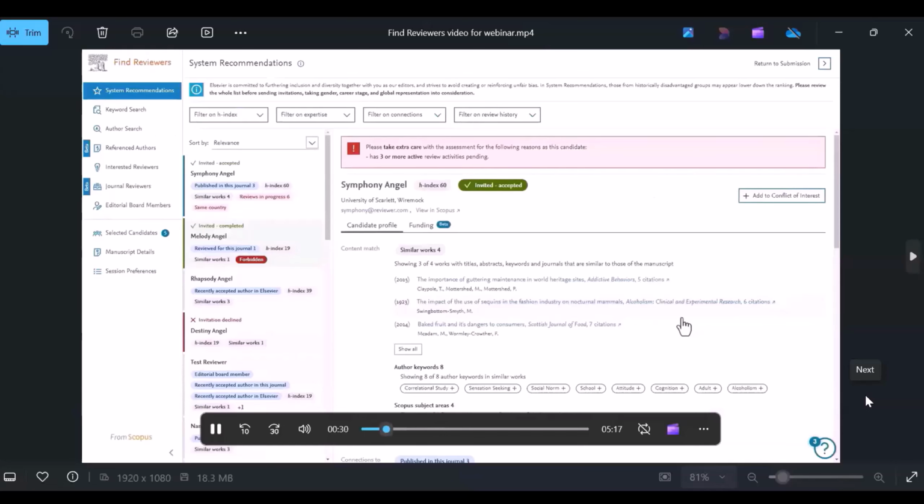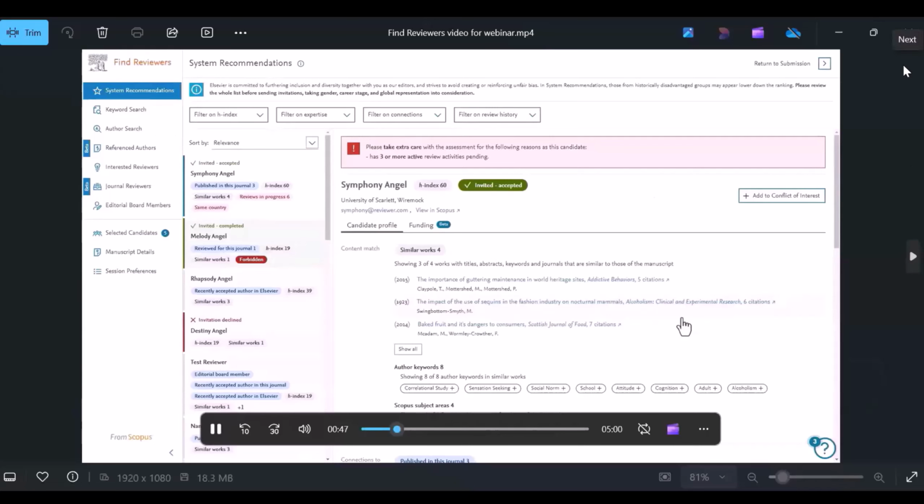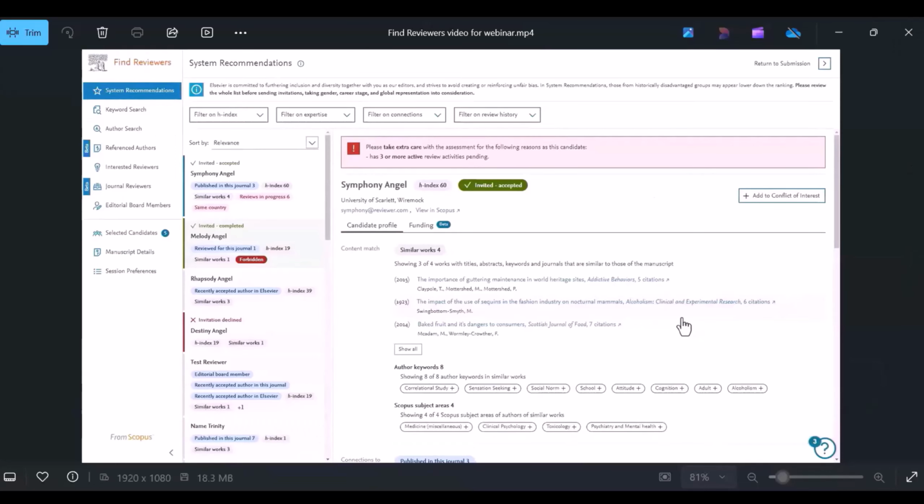Depending on the configuration of your journal, there will be multiple search options available within Find Reviewers. System Recommendations displays up to 100 reviewer recommendations automatically generated for each submission. These reviewers are ranked based on their publication data from Scopus and reviewer history across Elsevier journals. It can take up to 24 hours from the time of submission for these reviewer recommendations to be generated, so if they do not appear the first time you check, please try again later.